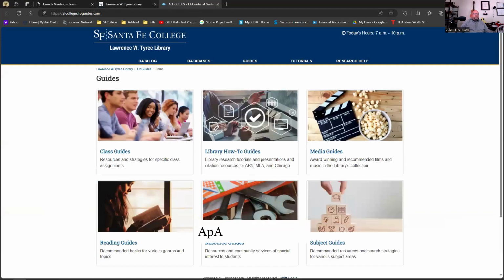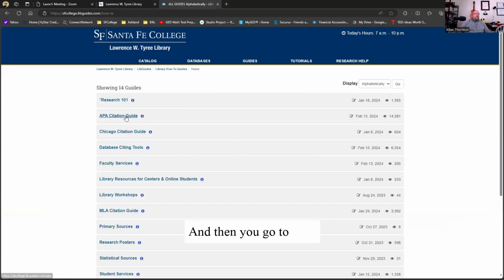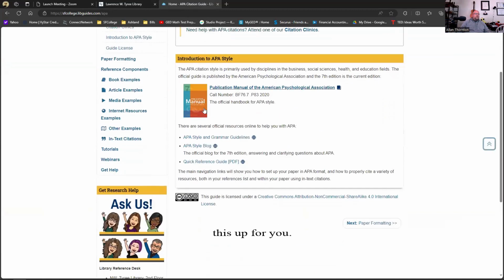If you'll notice, APA is mentioned in the description, so automatically go to that. And then you go to your APA citation guide. It's going to pull this up for you. It's going to mention the publication manual, which is a good book to have. It gives you some links to APA style and grammar guidelines. There's a blog, and that quick reference PDF is right here.